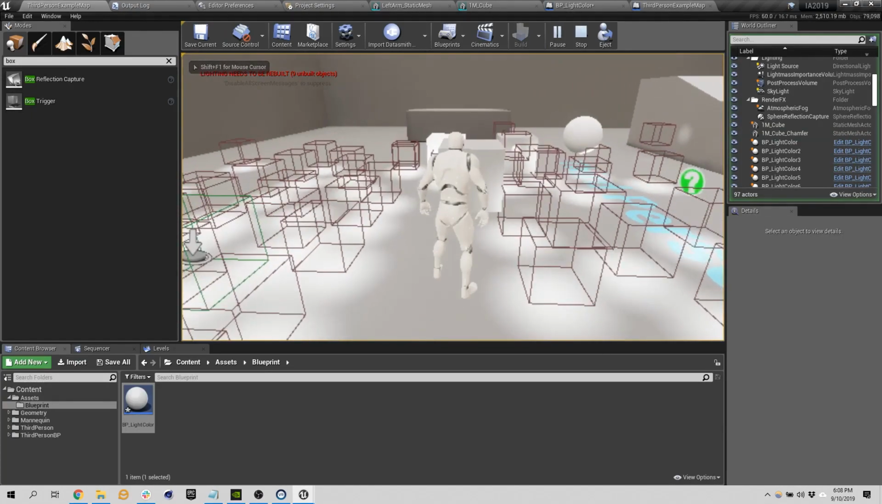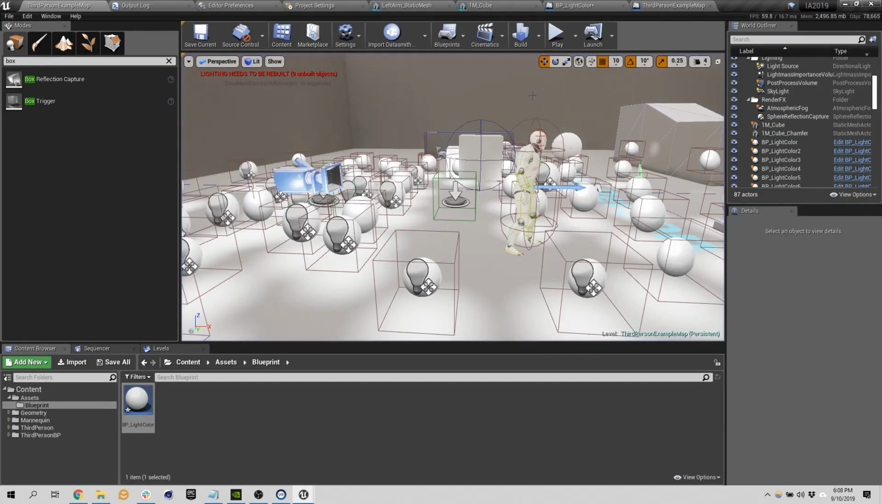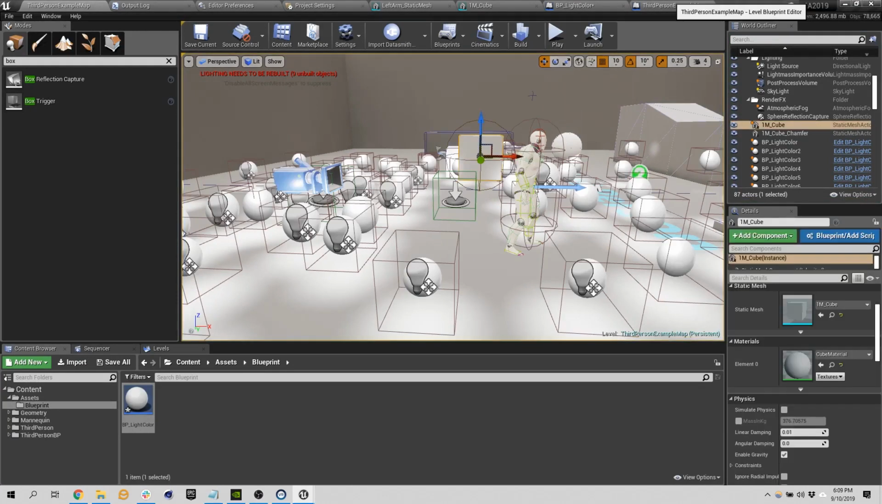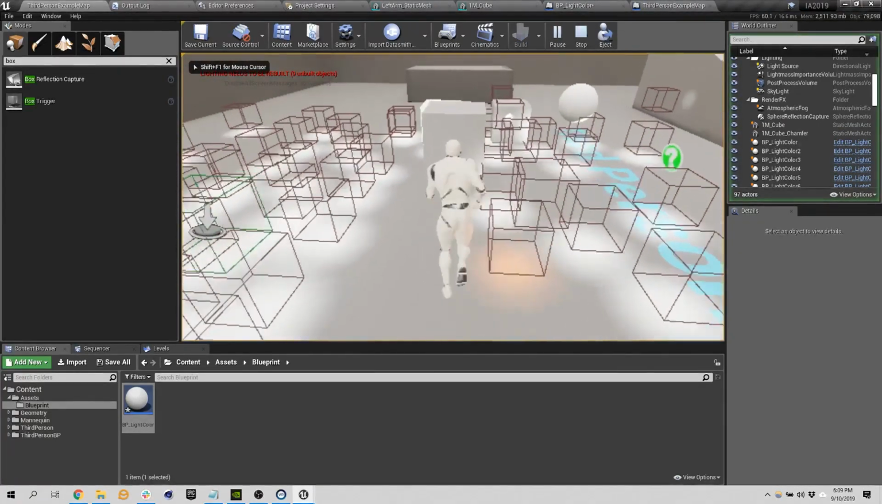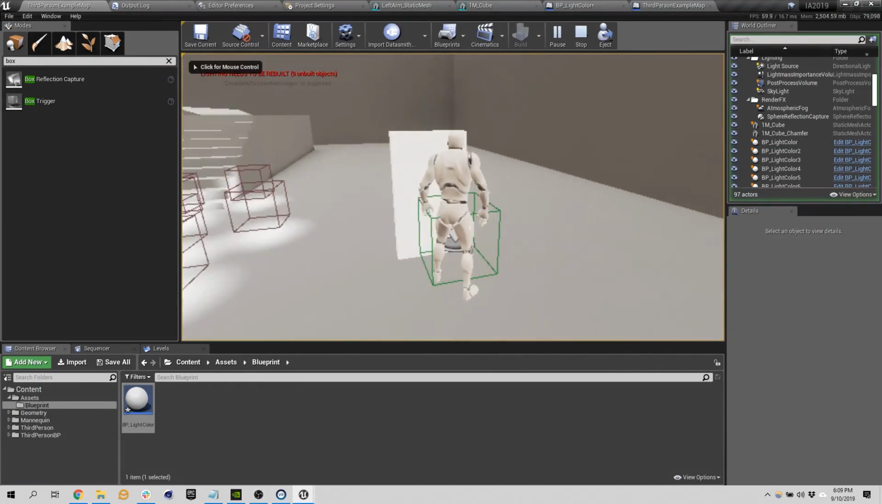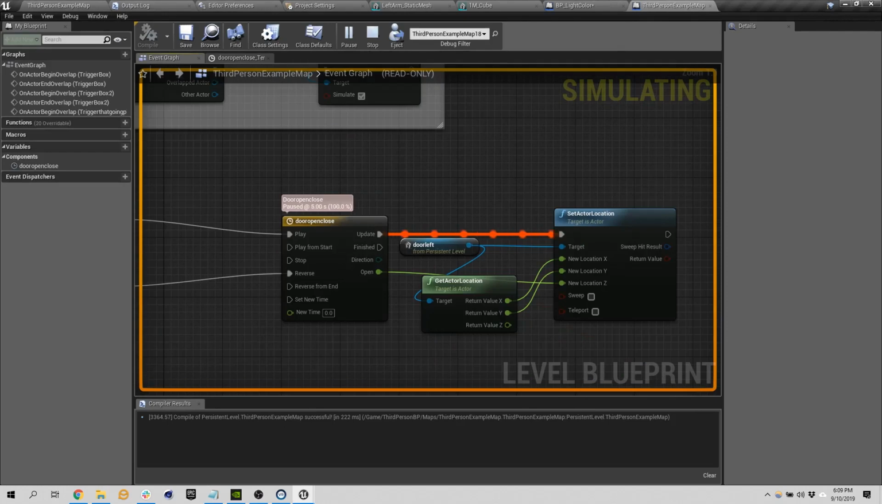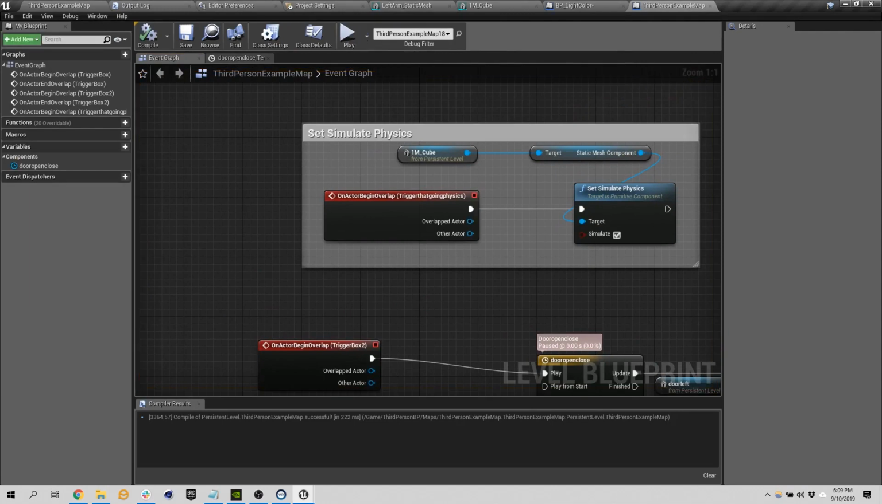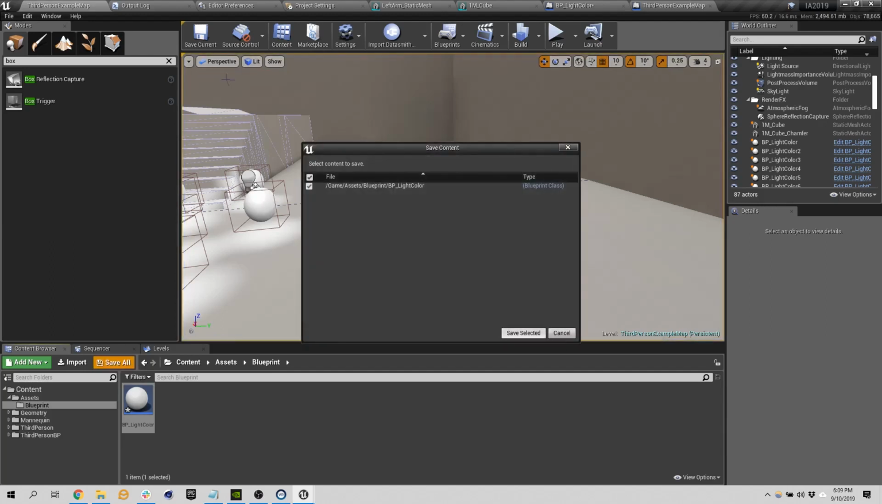And let's go for it. And then it fell. And we can push it. It works. All right.